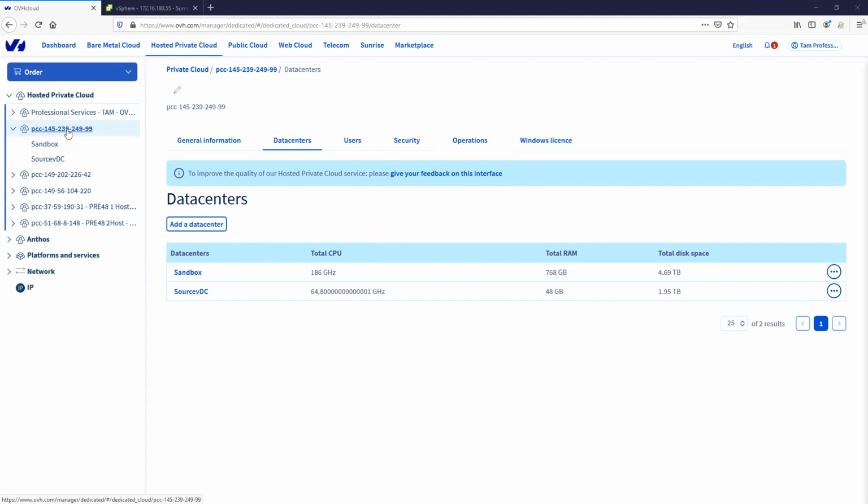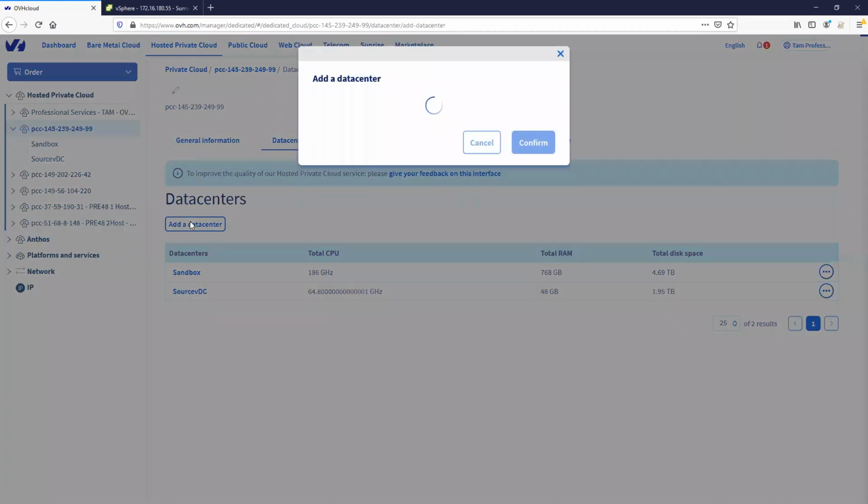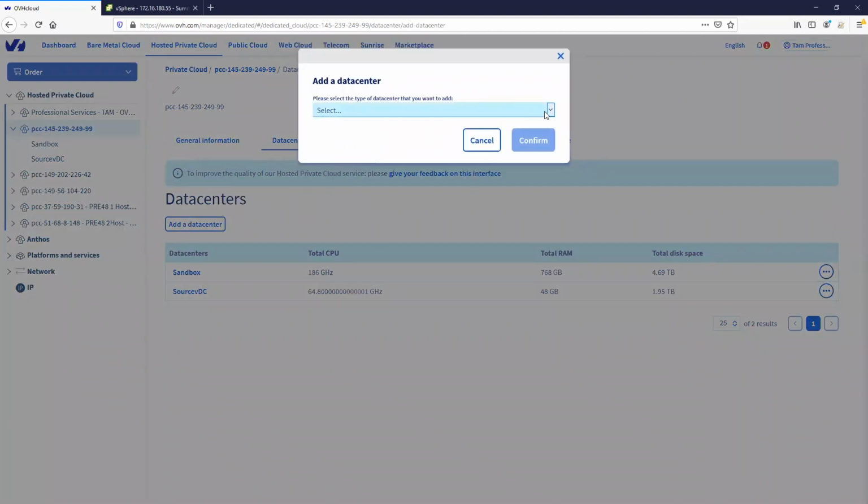This hosted private cloud has two data centers associated with it already, a sandbox that we will not be using, and this source vDC that will act as the source of the migration. To add the new data center, we navigate to the hosted private cloud and then go to the Data Centers tab. We then choose Add a Data Center and choose Premier or Essentials.